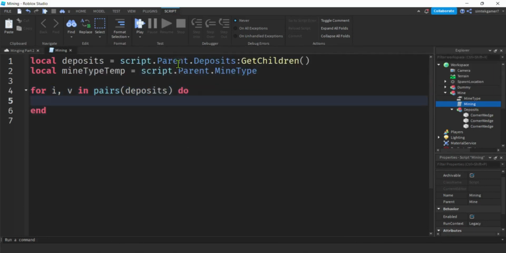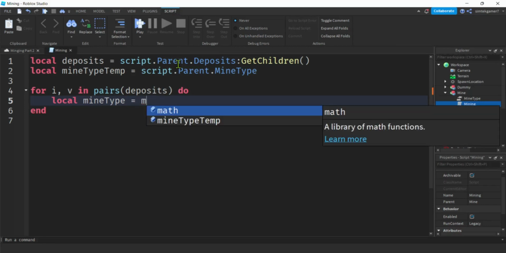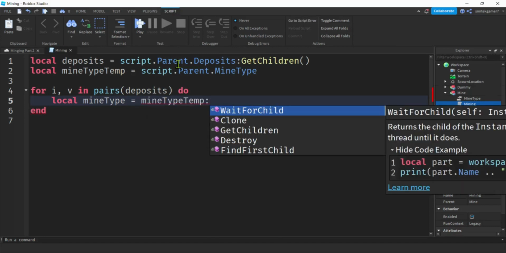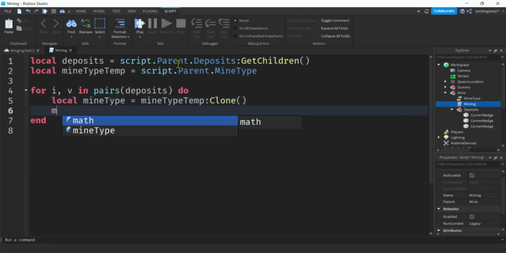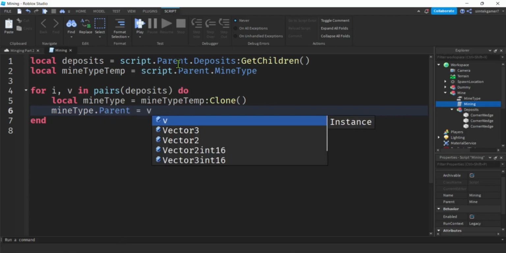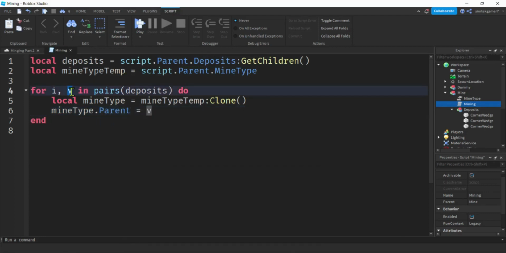I want to get my mine type template and clone it to each corner wedge, which is part of my deposits. So I'll say local mine type equals mine type template, colon, clone. Nice. And then I'll get my mine type, make the parent v. So v are the deposits. These are the corner wedges. i is like 1, 2, 3, 4.